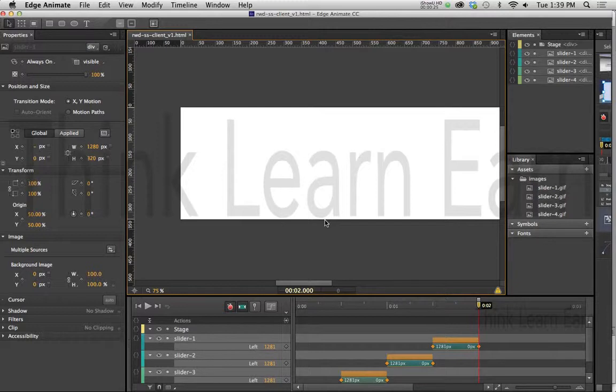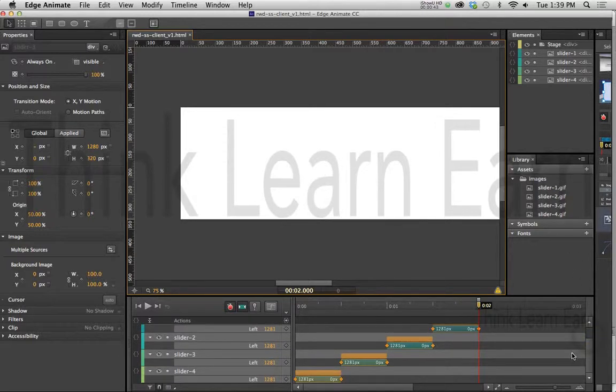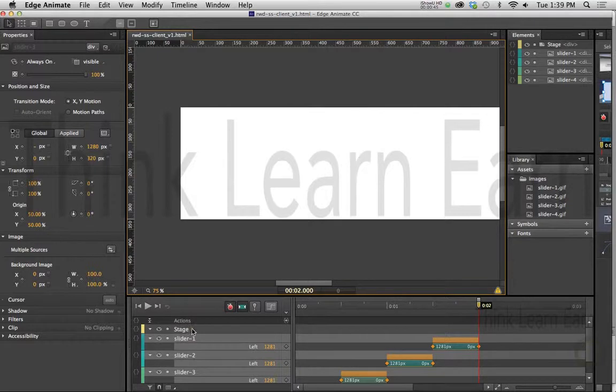In addition to making this interactive, I also want to make this responsive, which means if I resize my browser window for multiple devices, for iPad, for iPhone, for Galaxy, etc., I want this to change the size of the page. Here's a very simple way we can do that. I'm going to select the stage.